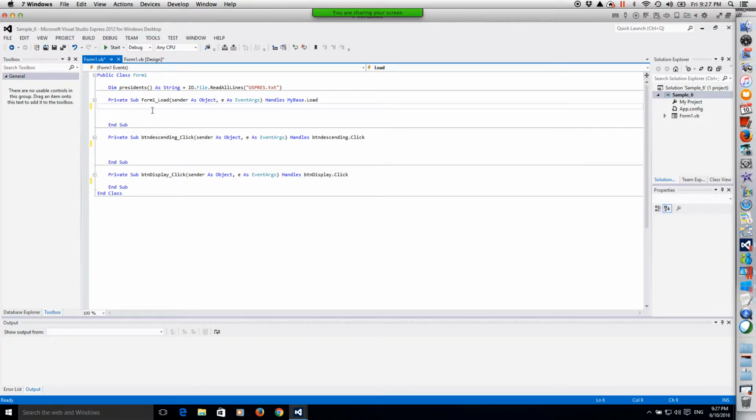The first thing I've done is take my presidents file and load it into my array called presidents. You're thinking, how did I get that there? You guys are not going to be doing that part, so bear with me. I just have to show you how it works first.